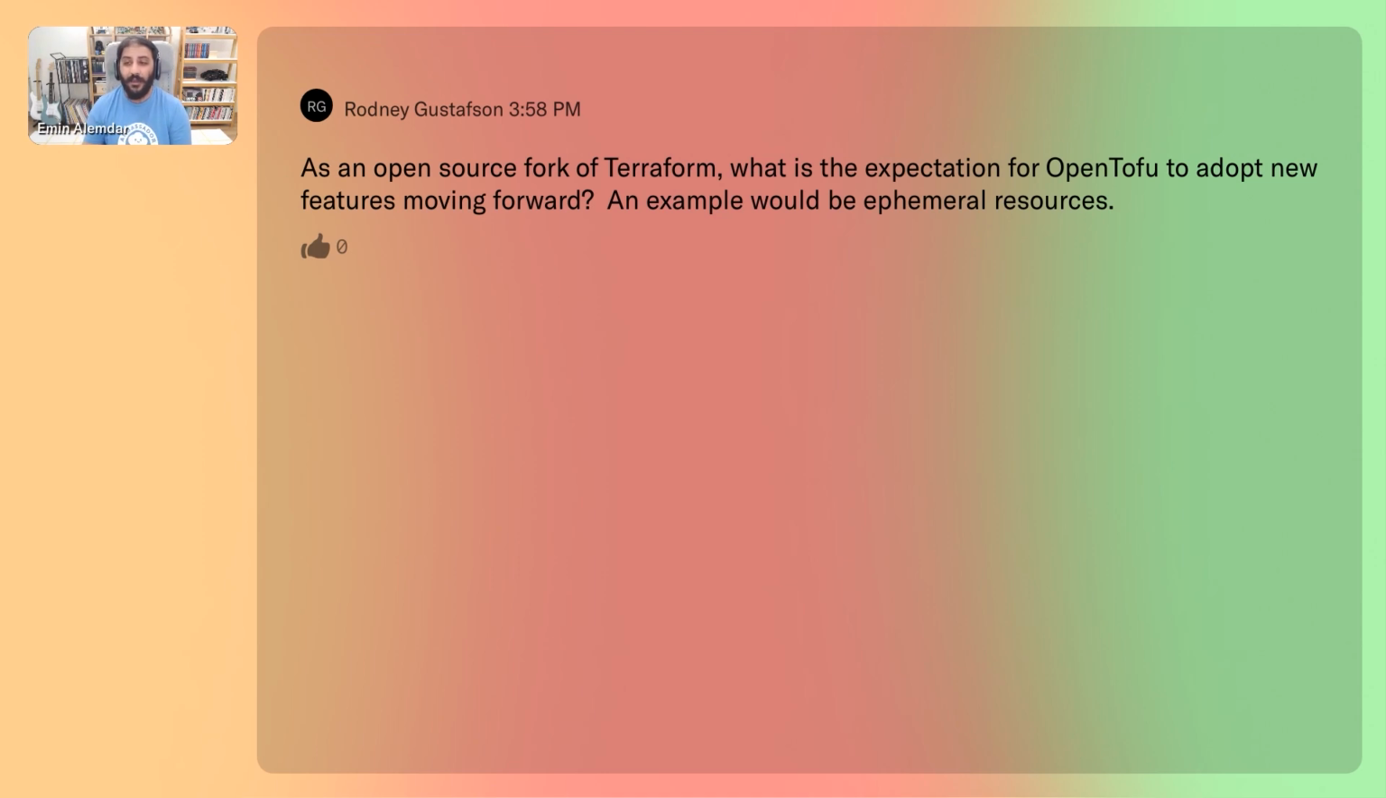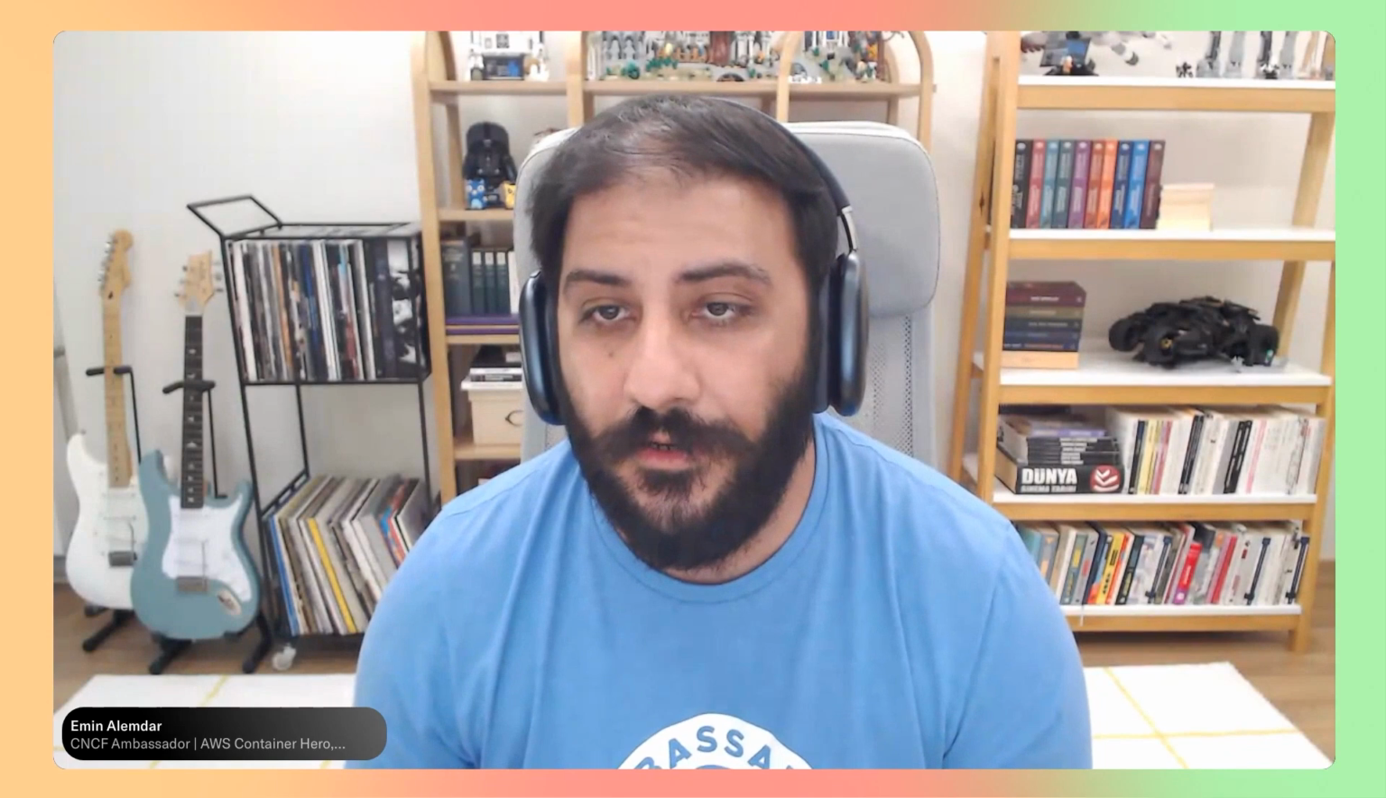Right. And one of the examples for those features is state encryption, which was requested for a really long time. After the fork itself, the OpenTofu team decided that they want to implement this feature for the community because it was one of the most wanted features, and they now have that in place. All right.